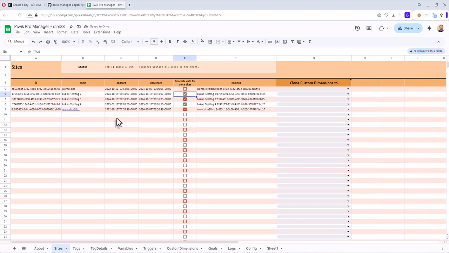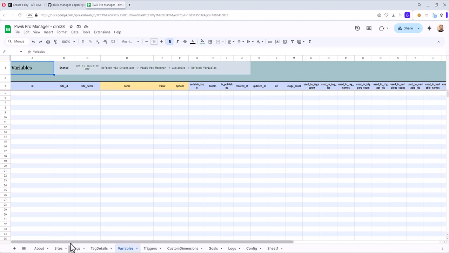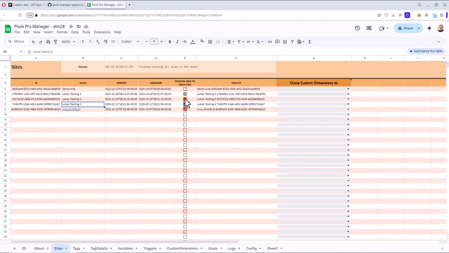What does that mean? So if I select site dim28.ch, testing 2, Lukas testing 3, and Lukas testing 4, if I select all 4 of them, then tags, tag details, variables, and so on, they will all contain data from all these 4 sites. If I just select Lukas 2 and Lukas 4 and dim28.ch, it will only contain data from Lukas testing 2, Lukas testing 4, and dim28.